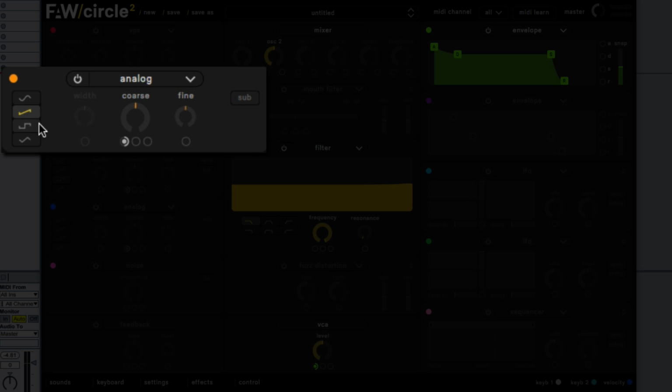You may have noticed a new button has appeared in this analog oscillator. We still have the coarse and the fine, but we have this sub button. We're going to cover that at the end of the video because it's quite an advanced concept that we don't use very often. So what we're going to do is instead have a look at the wavetable oscillator.